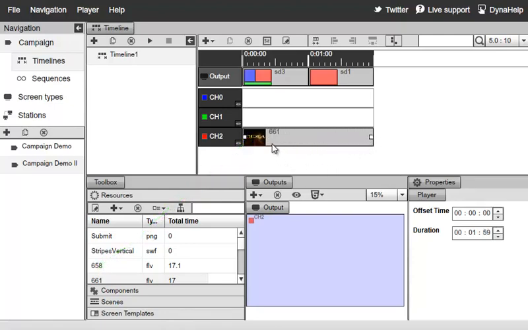So what's going to happen is that it's going to start small in the upper right corner on the red channel, and after 1 minute switch into a full screen. Next we'll go ahead and add an image to our blue channel.